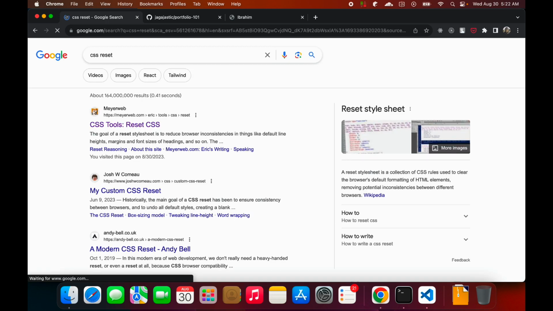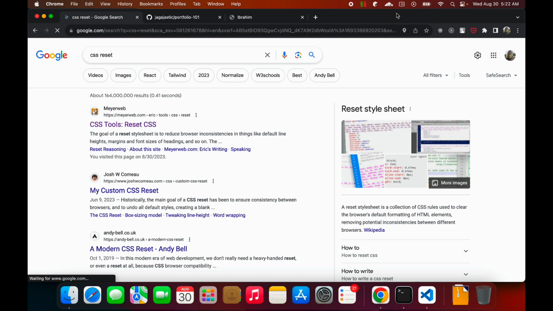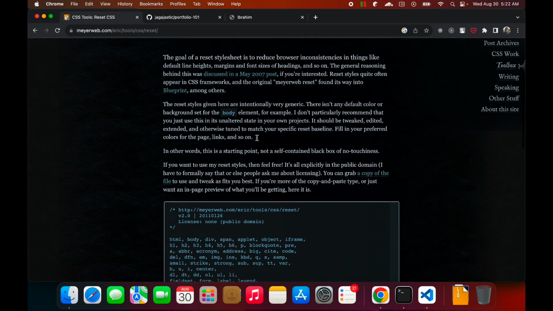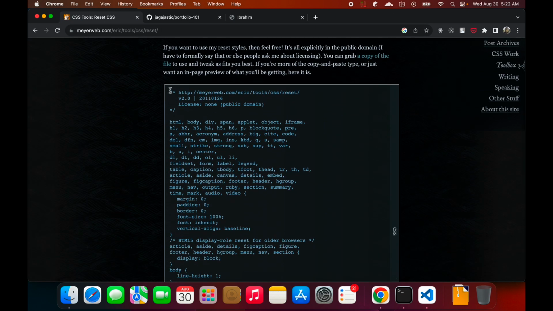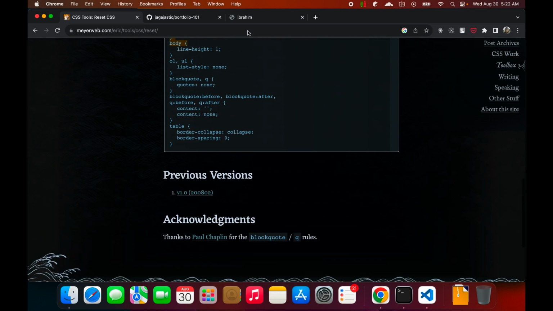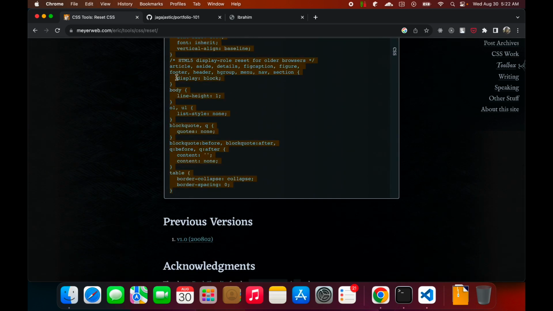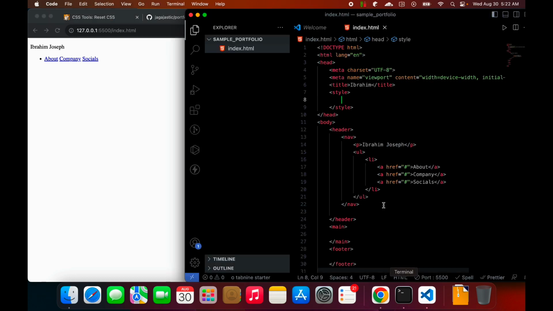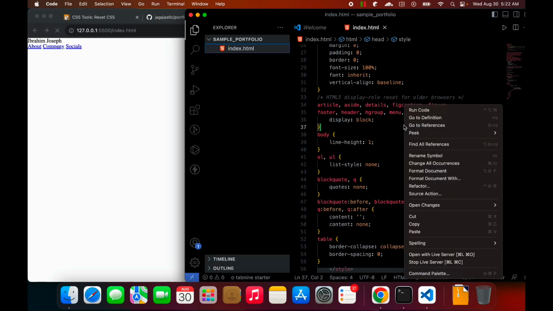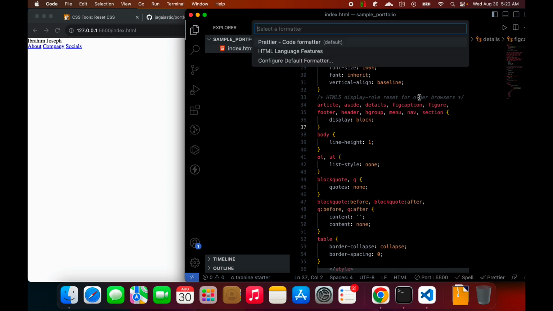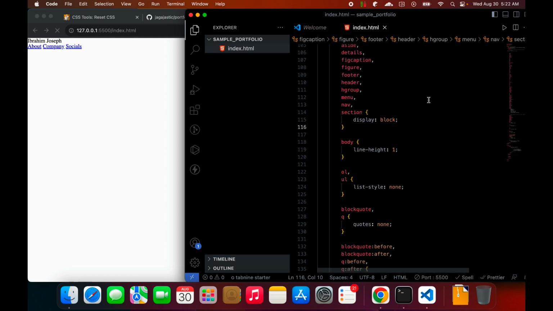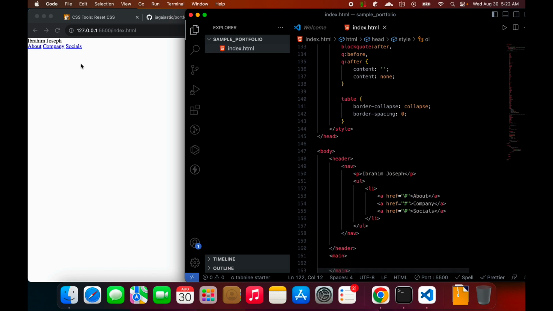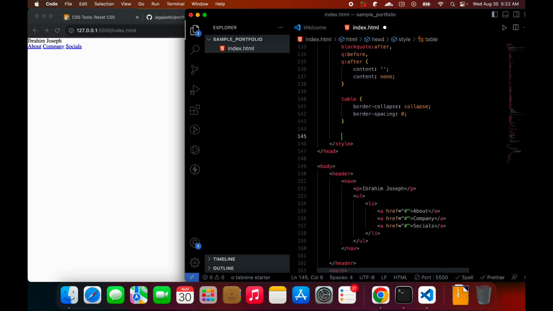CSS reset. I think I visited this site once, so I'll just take all this and take it as our CSS reset. I just need to copy it and come back to our website. As you can see, we still have some default style, but by the time I paste it here and save it, let me format with HTML because my prettier is broken. So as you can see, it has removed all the CSS default style. So that is that about it.